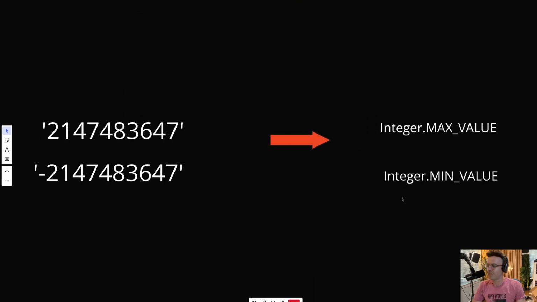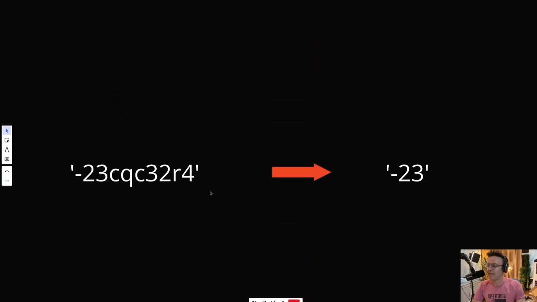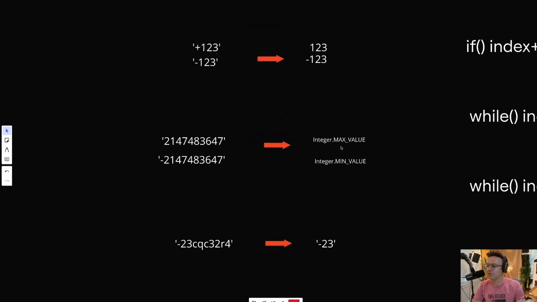Next thing, this has to do with the 32-bit signed integer. If it is over a 32-bit signed integer, just return the integer max value. If it is below the integer min value, return the integer min value. Make sure that is within the 32-bit range. And lastly, if there are any actual characters in there, go ahead, make sure to remove the characters. That kind of goes without saying though.